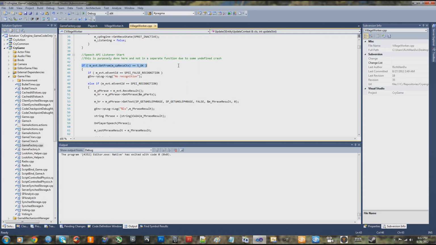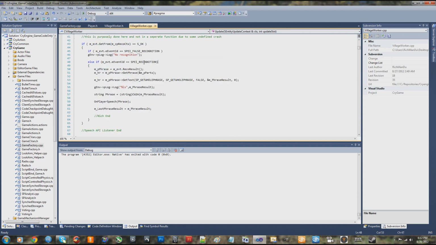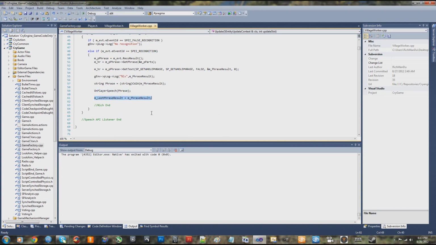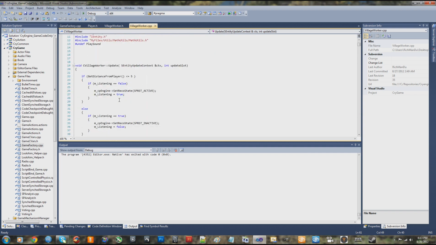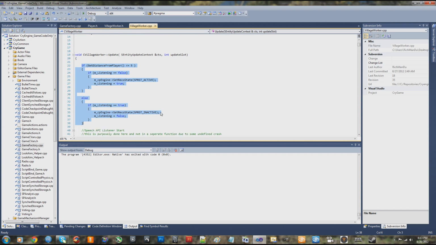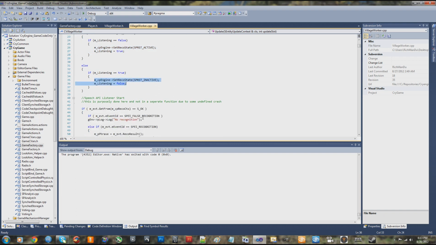Every frame I also get what the speech recognition software thinks I said, and then I call my own function, on player speech. So every frame I'm looking at the distance a village worker is away from me, the player. If I'm close enough to the village worker, he's going to start listening. If I'm not close enough, he's just going to stop listening to me whatsoever.